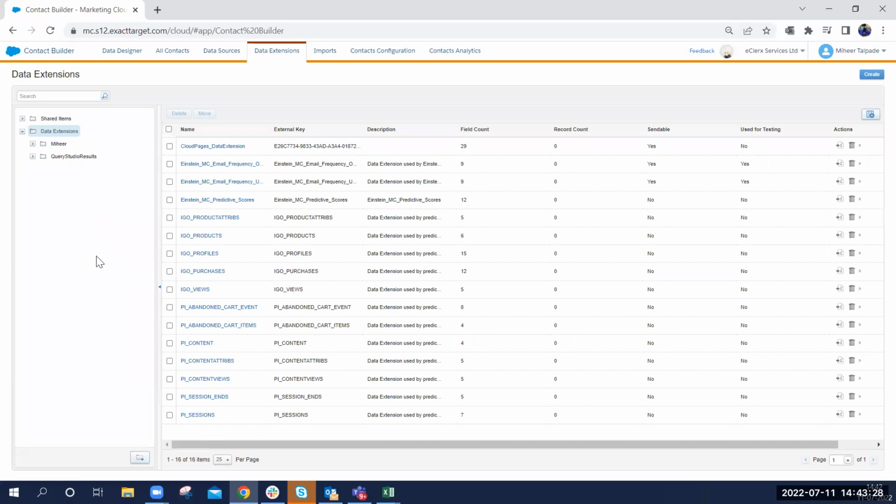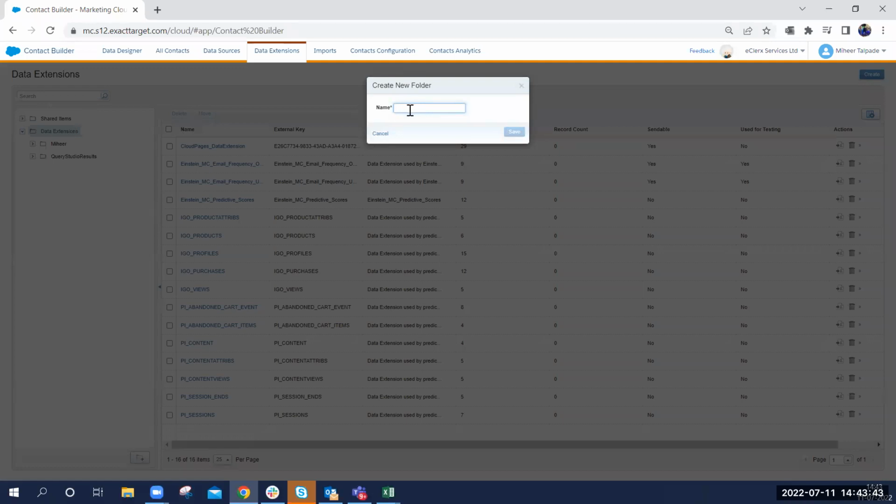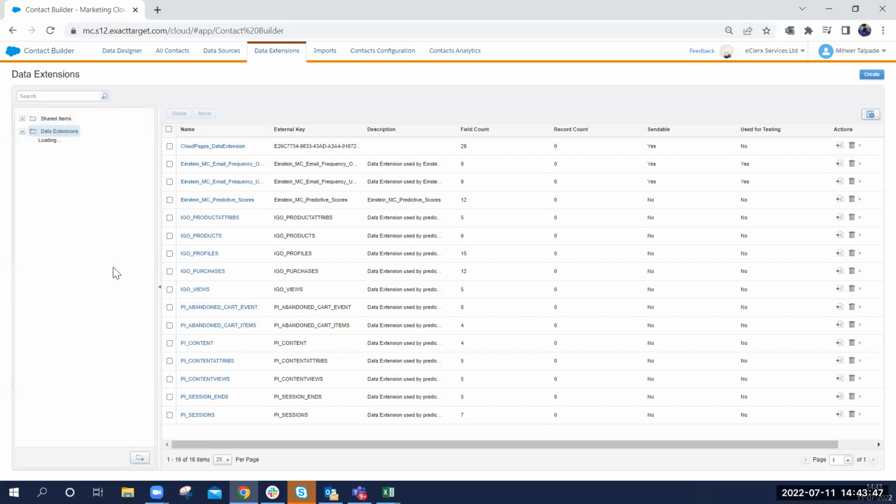How to create a folder? All you need to do, I'll create a folder for Mohit since he's on the call. So all you need to do is highlight data extensions, and down below is this symbol here. Just click on that and just create a folder. So that's how you create a folder.